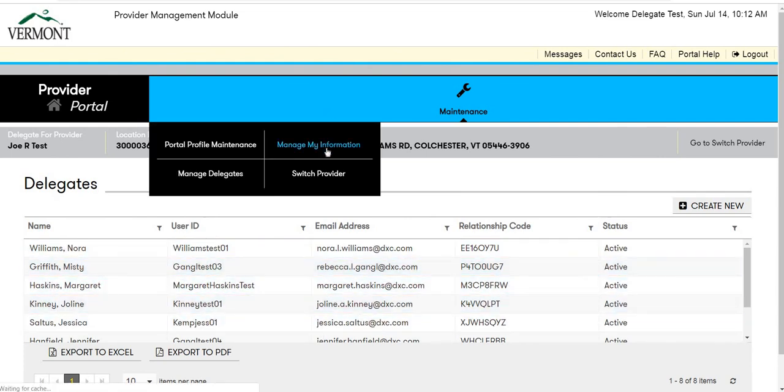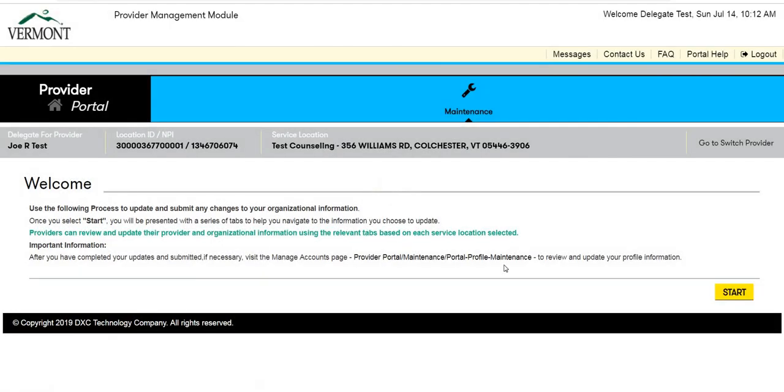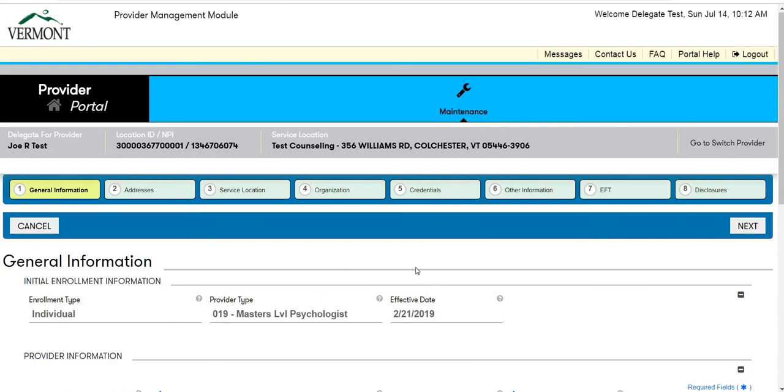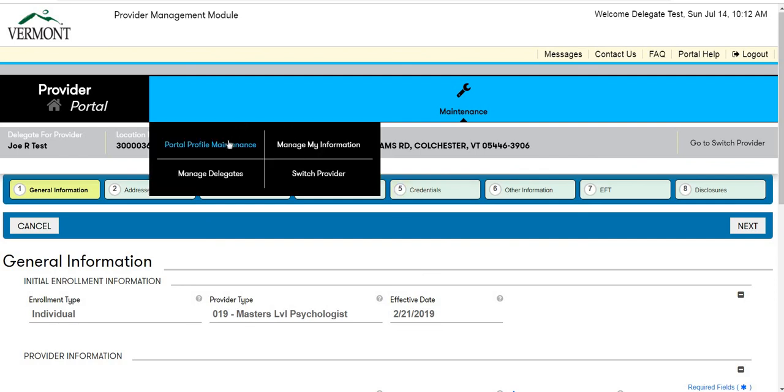I can also go into manage my information, just like the provider, and I can click Start. And I can make updates and changes on the provider's behalf. I see everything exactly like the provider does. And again, if for any reason I leave the practice or am not going to manage the information for the specific provider anymore, the provider would want to make sure to take you off as a delegate and make you inactive.